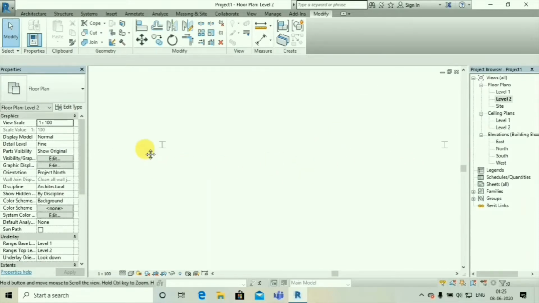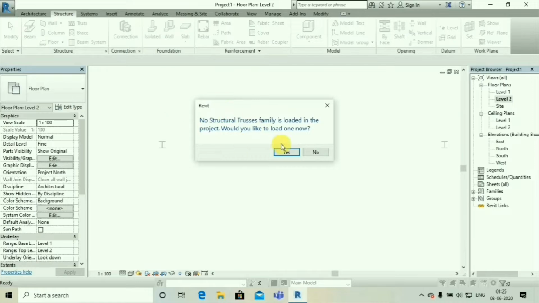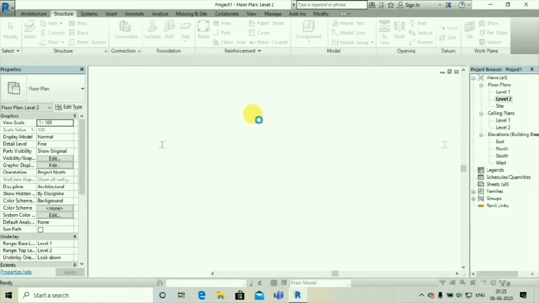Okay, now click on structure for placing our truss. Click on truss. Since it is an architectural template, only one structural truss is loaded, so we will load that one only.